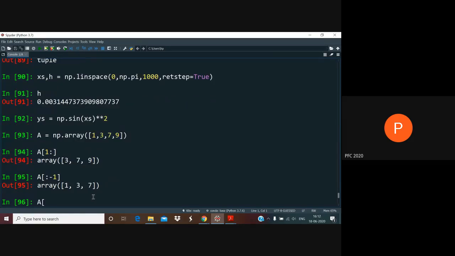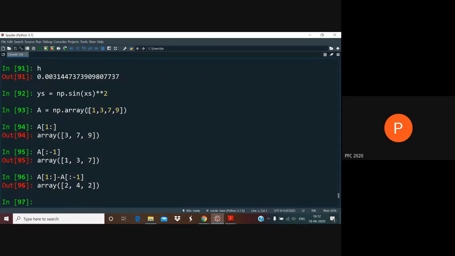If I subtract the second one from the first one, I immediately get 3 minus 1, 7 minus 3, 9 minus 7. Why? Because A[1:] is nothing but these three elements, and A[:-1] is nothing but 1, 3, 7. When you subtract these two, the subtraction, of course, is element by element. So it's 3 minus 1, 7 minus 3, 9 minus 7. That's it. So this works for our small array, which I used for illustration.